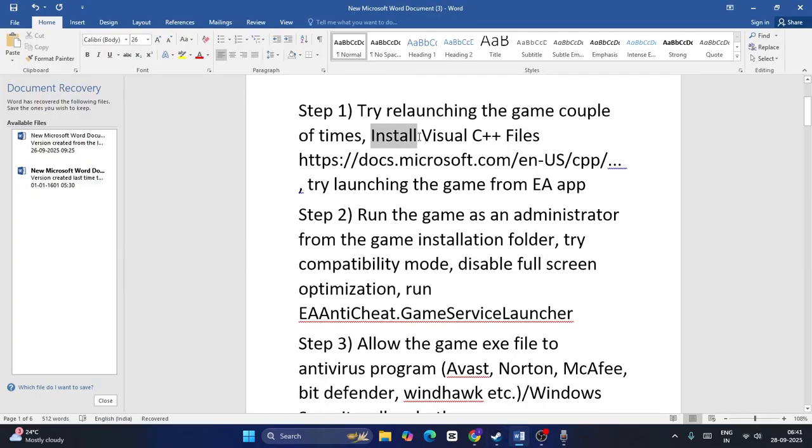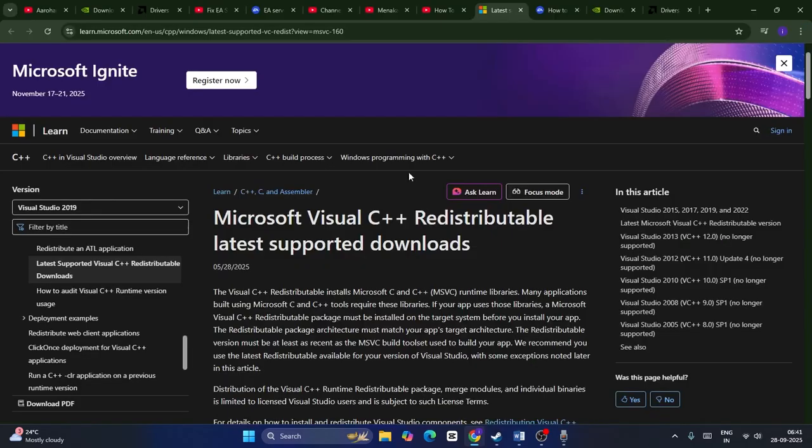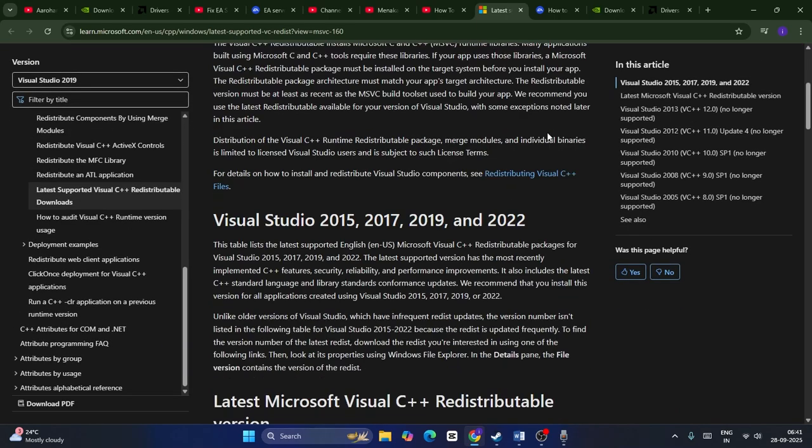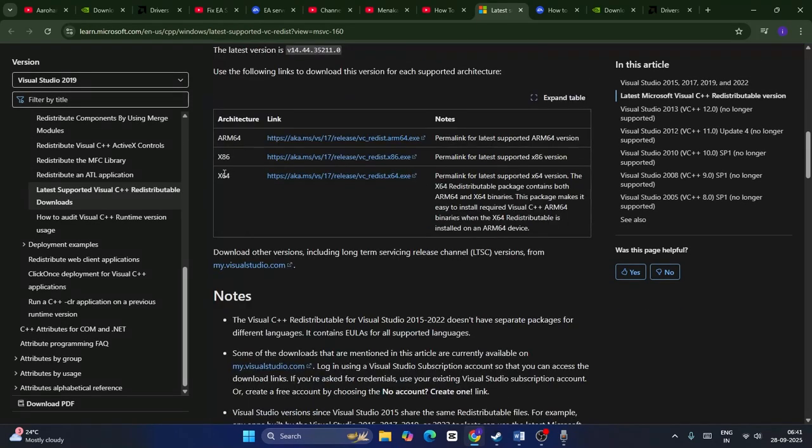Next, try installing the Visual C++, and that might work. After installing the Visual C++, try launching the game from the EA app. Go to the link that I'll be providing; I'll be providing all the links here. From the Microsoft Visual C++ Redistributable file, download the x64 version, install it, and check.